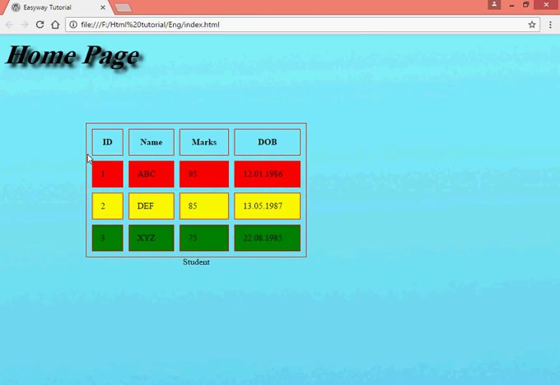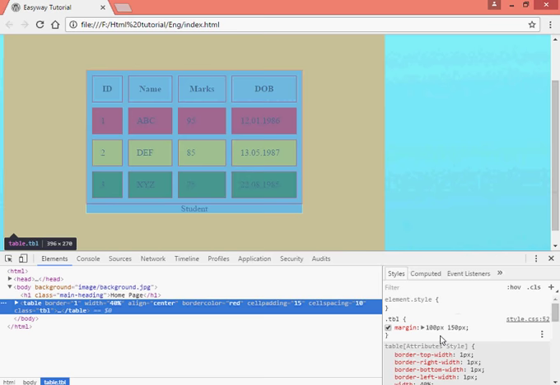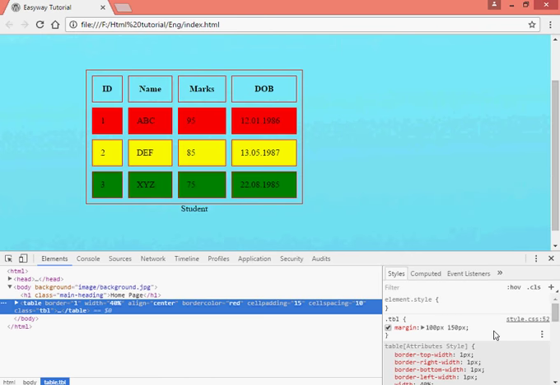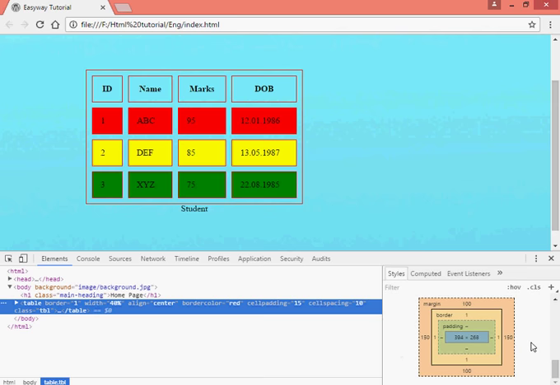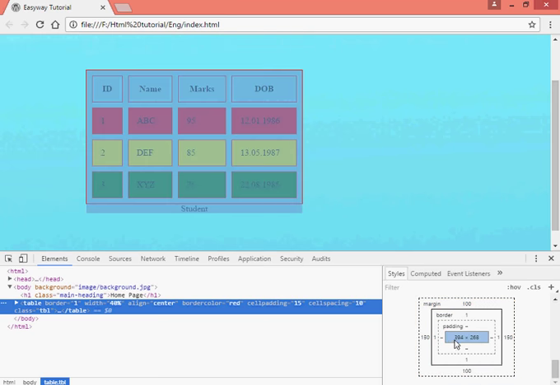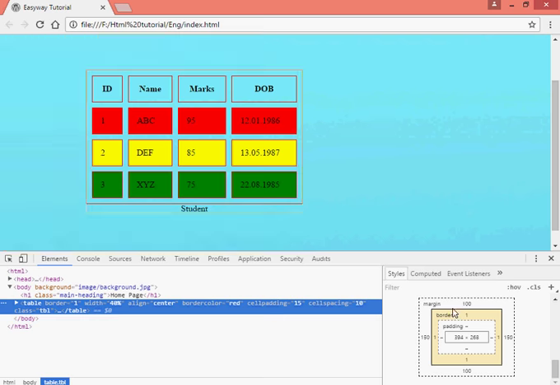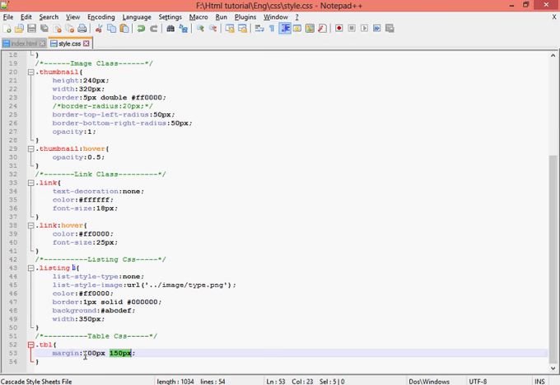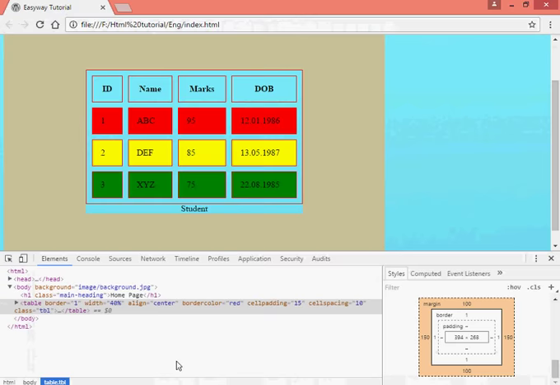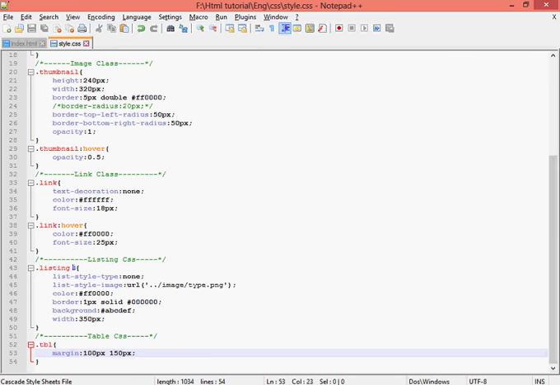Let's inspect the element, and if you scroll down in your style section, you can see a box. This box shows the margin, padding, border, and the height and width occupied by an element. Here my element is the table, and you can see the margin. Top is 100 px, bottom is 100 px, left is 150 and right is 150. As I said, the first value is considered as top and bottom, and the second value as left and right.